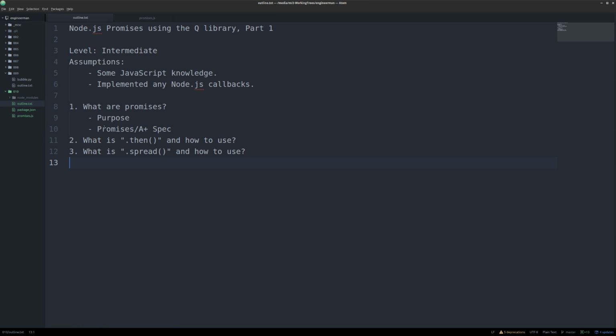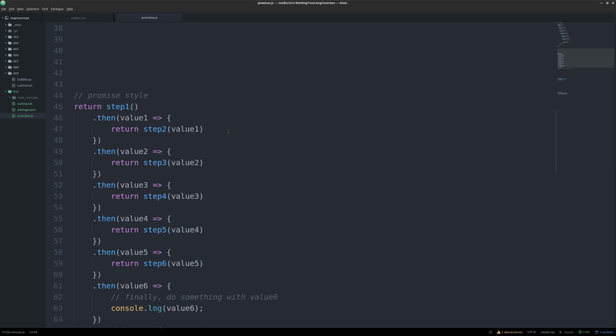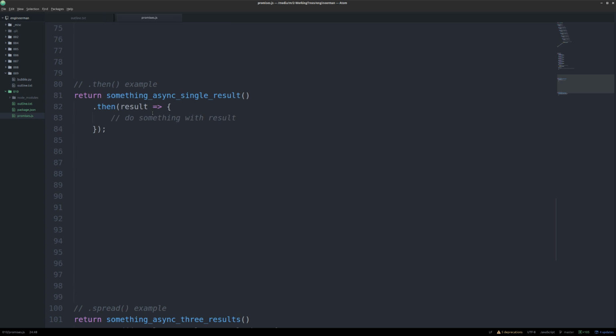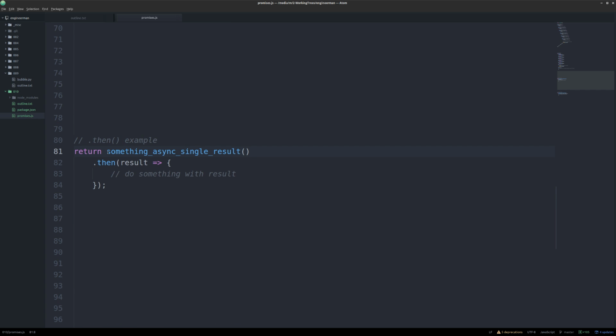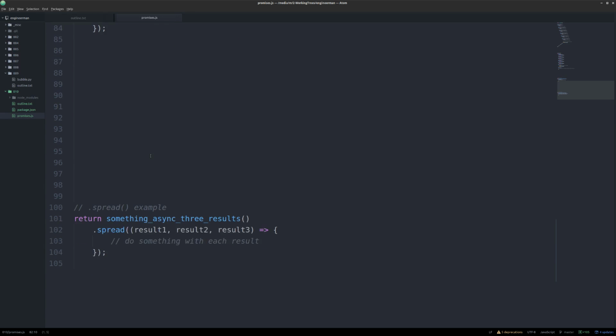Okay, I kind of jumped ahead, but let's talk about what a then and what a spread is. So the only difference between then and spread is what that promise returns. So in this function, which I'm calling something async single result, there's going to be a return statement, and it's going to return just a single value, perhaps return one or return a string or something like that. In that case, that value is going to end up in result. You would use a then in this case.